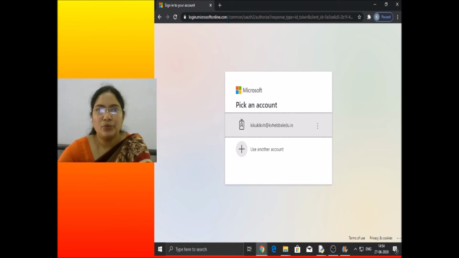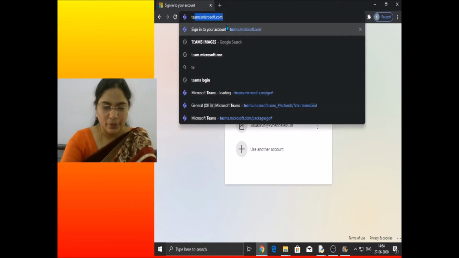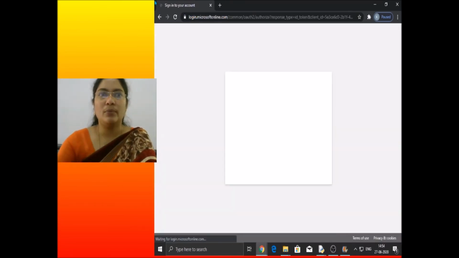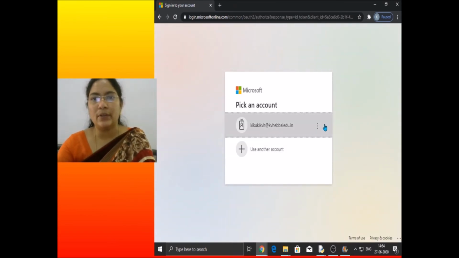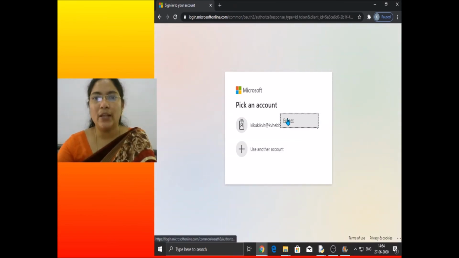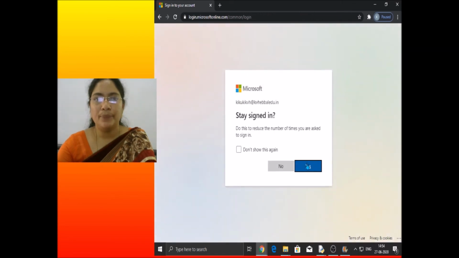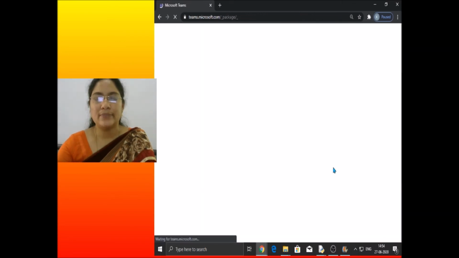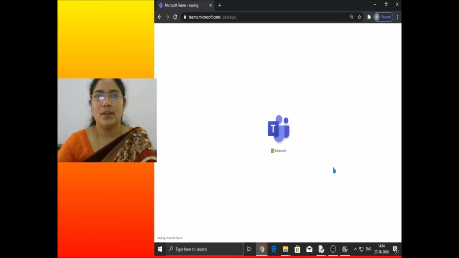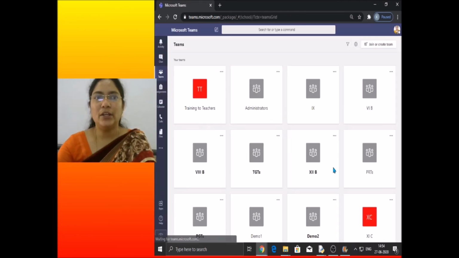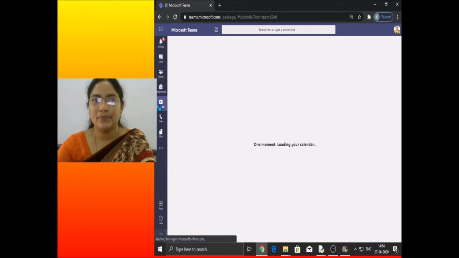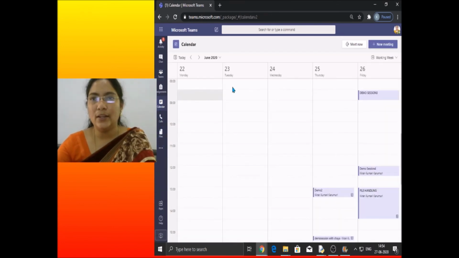Yeah, let me show you from the beginning. So we will be opening teams.microsoft.com or your app, whatever is installed on your mobile, right? So now I'll be logging in to my account with my user ID and password. After logging in, here I go to the calendar, right? So in the calendar, I am scheduling a meeting, new meeting.